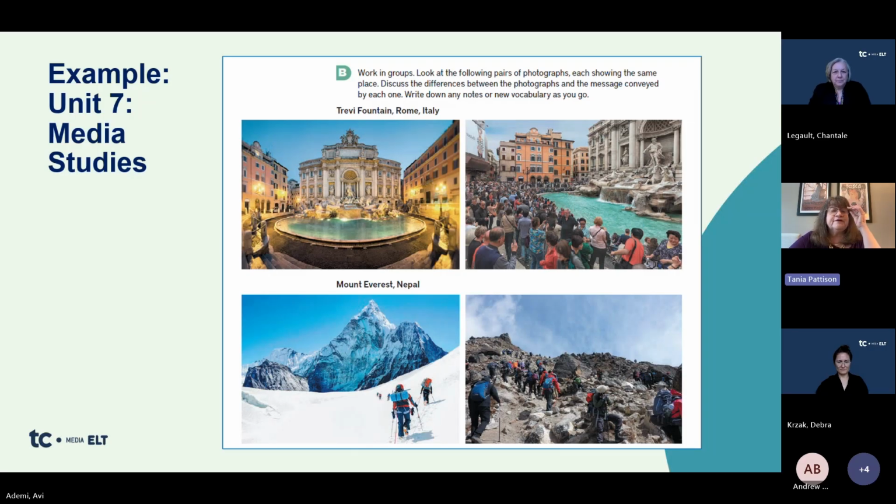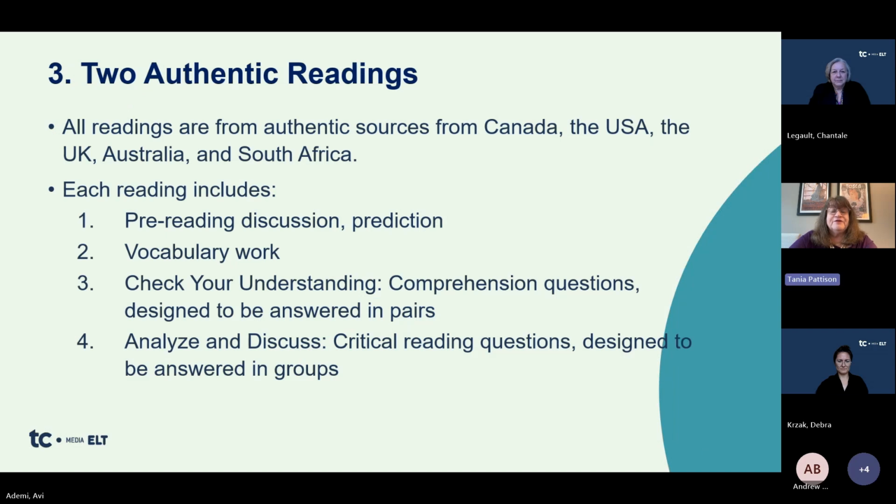So when we go to the readings, there are two authentic readings, the third one being in the digital material. From various sources, we've got materials from Canada, the USA, the UK, Australia, and South Africa. All of these follow the same pattern. We've got pre-reading discussion and prediction, vocabulary work, and comprehension. This is all very standard ELT textbook reading material.